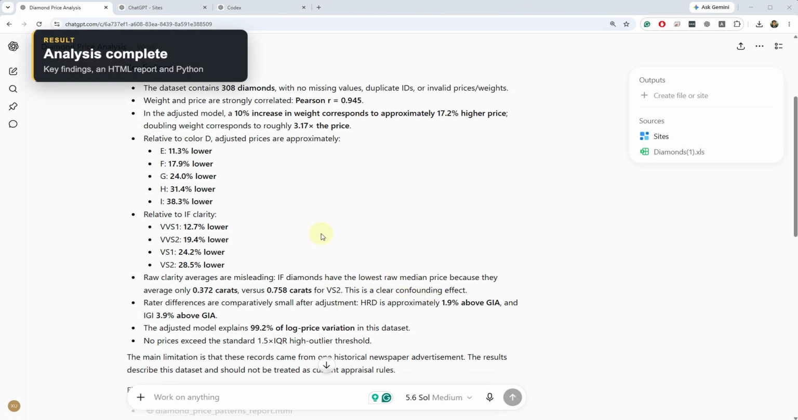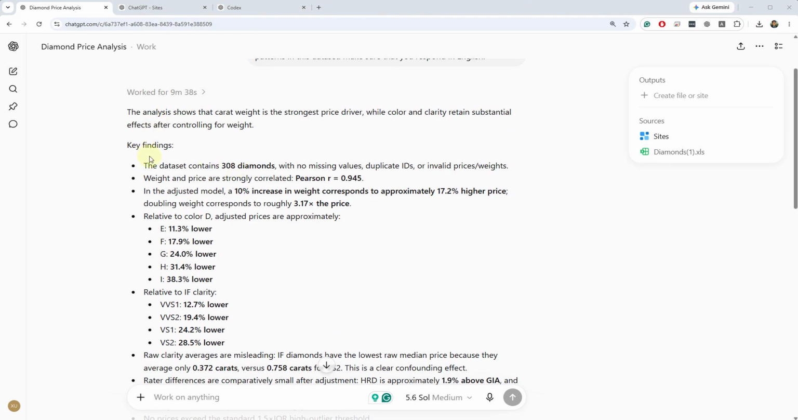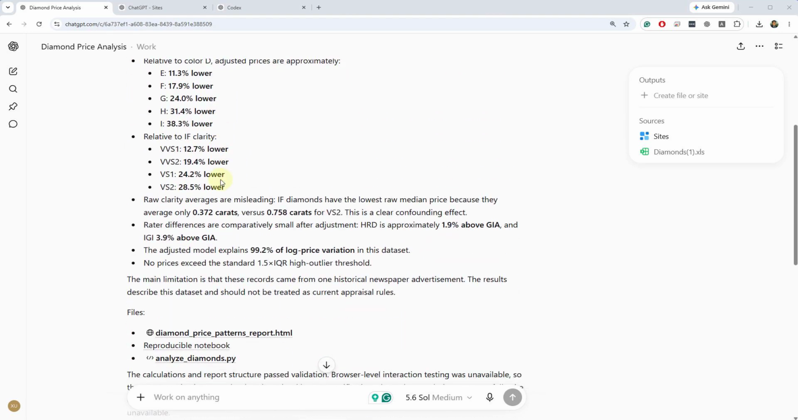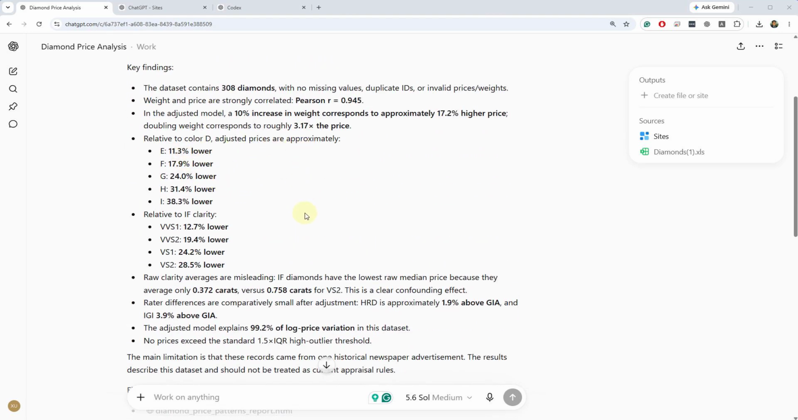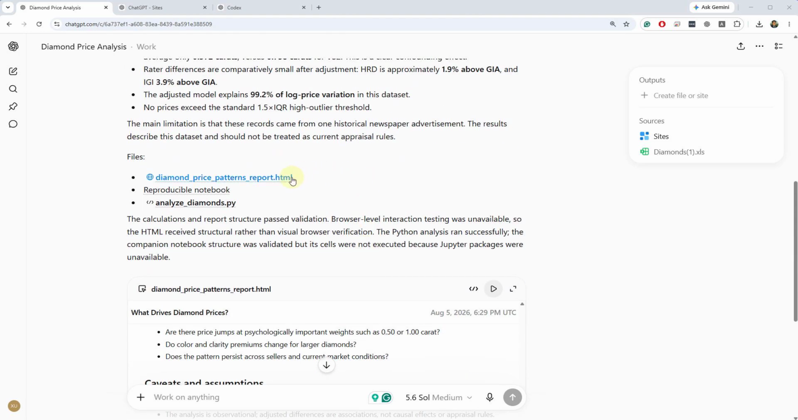After about 10 minutes, we have the final result, where we have the key findings: the number of records in this dataset, that weight and price are strongly correlated, and a brief analysis about the colors, clarities, etc. It also gives us an HTML file and a Python file for the data analysis. Let's look at the HTML code.